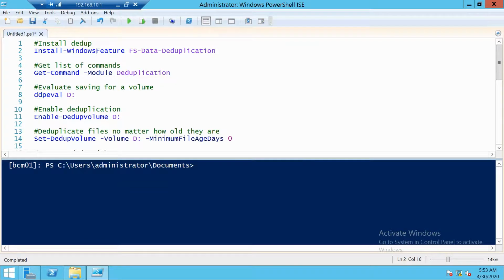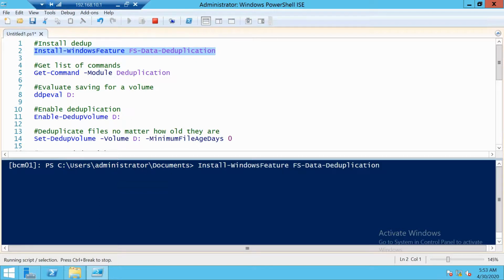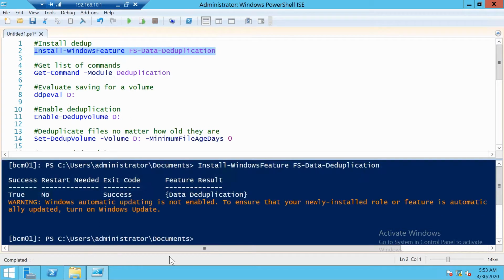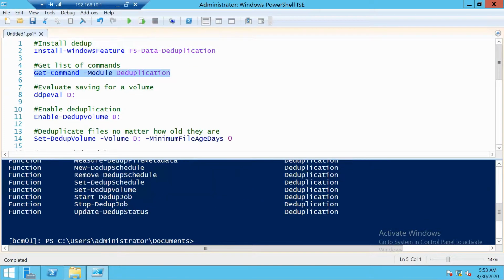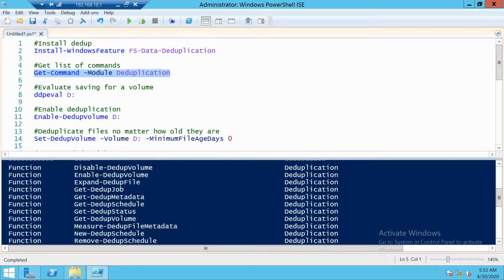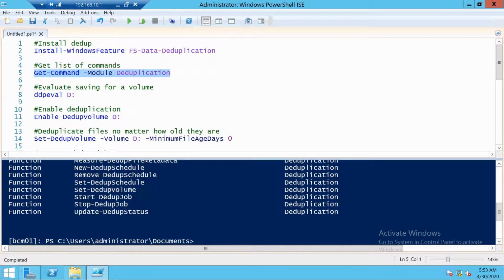So the first thing we have to do is to install the data deduplication feature, which is a sub-feature of the file services role. I'm logged on to BCM01 with PowerShell remoting, so let's run the command. And with that out of the way, I can show you now that you also get a new PowerShell module with a lot of commandlets to manage data deduplication.